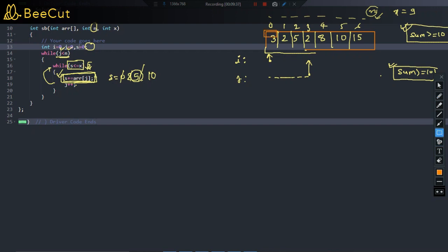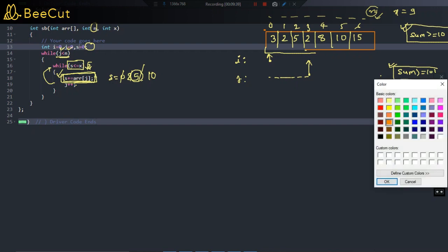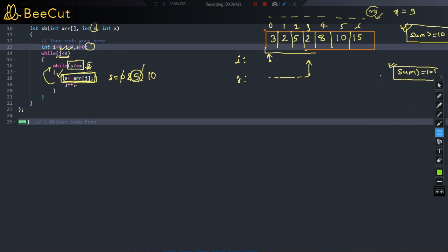Let me just change the color of this frame. When I find out that my sum has exceeded x, that is, it has become greater than x, where x is 9, it means greater than or equal to 10. So right now you can see this is the window that I considered from 3 to this element. I have included all the elements at index 0, 1, and 2, because 5 plus 2 is 7, plus 3 is 10.